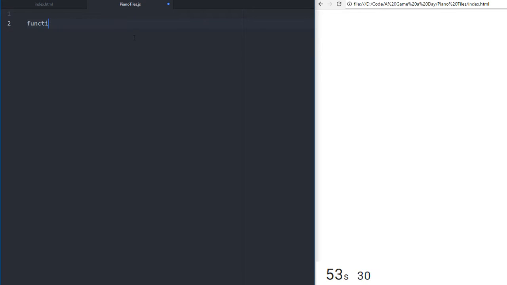So function setup should be pretty basic. There we go. Function draw. There's our loop. We will say background 51. And then we will also say createCanvas 500 by 500. This will change.